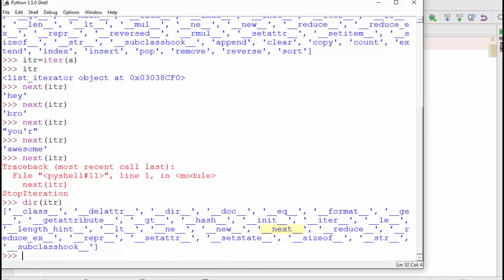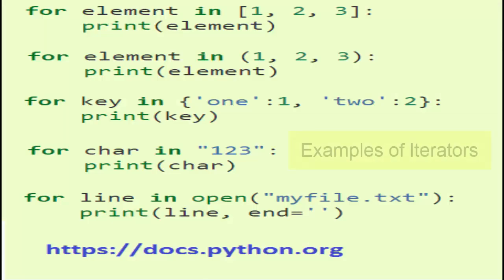So this is a basic introduction on what an iterator is. There are a few other examples of iterators that you can see in this screenshot. The first one is iterating through a list. The second one is iterating through a tuple. The third one is iterating through the dictionary keys. The fourth one is iterating through all the characters in a string. And the fifth example is iterating through every line in a file. All of these for loops internally are using iterators.